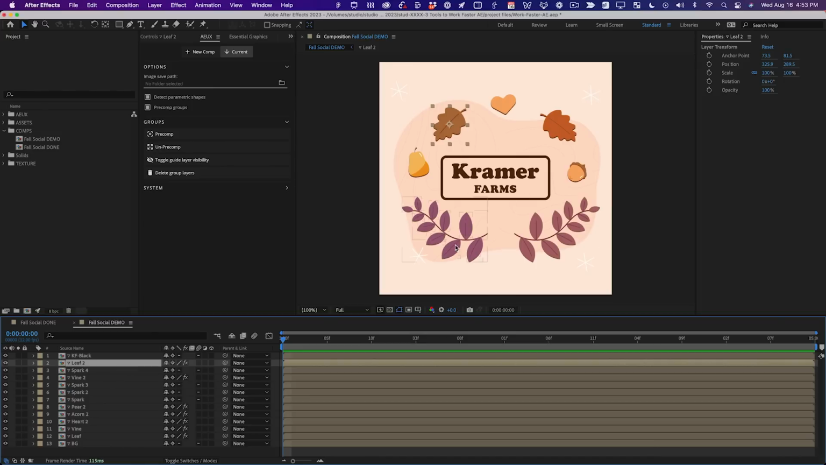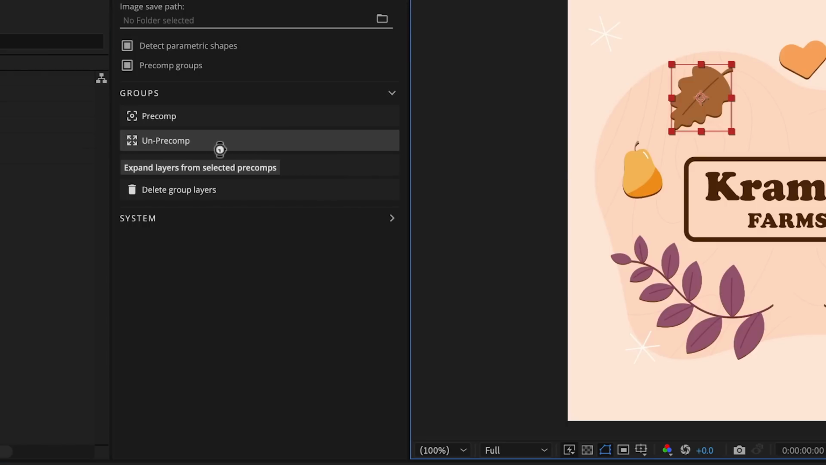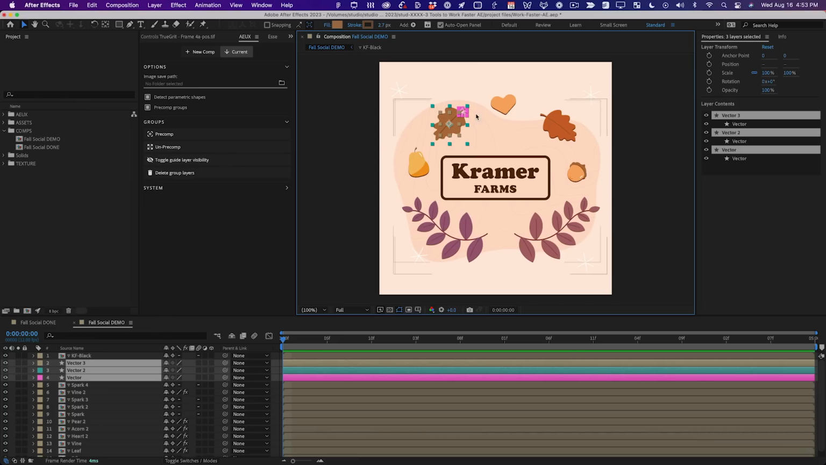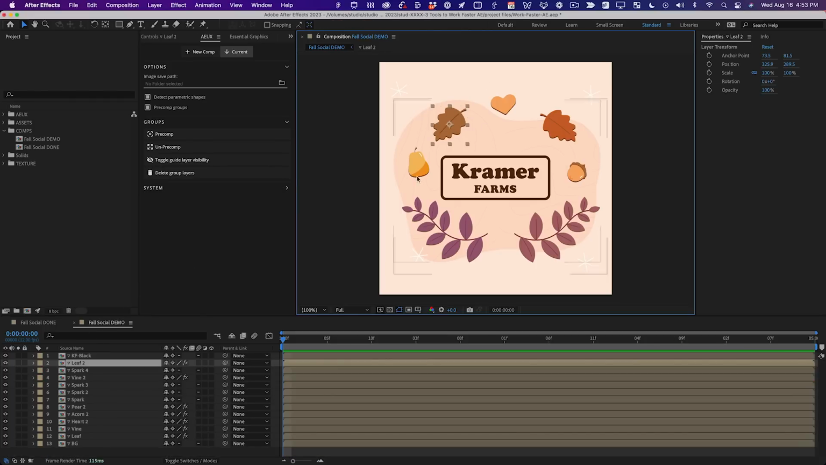Now, what if something came through and it's pre-comped and you don't want it pre-comped? Well, there's also this amazing feature built right into AEUX that will unpre-comp for you. So I'm just gonna click it and watch what happens. It just does exactly what it says it's gonna do. It unpre-comps it. All the layers are now in the master comp, but they haven't moved a pixel. They're in exactly the right spot. So I'm gonna hit undo and leave them pre-comped.